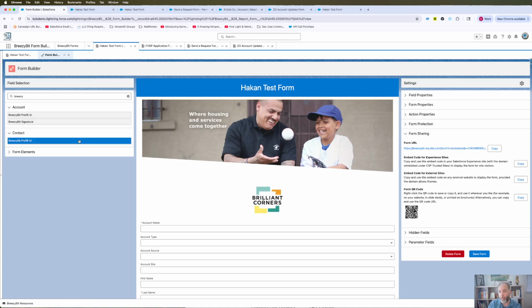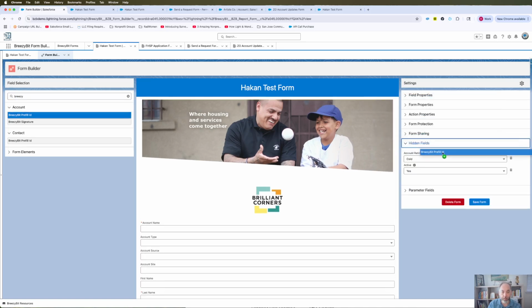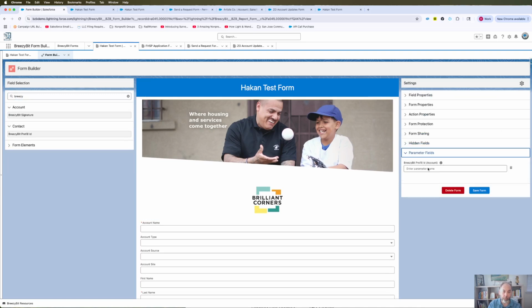If I want to do that, I just need to add the field that I want to use as a parameter under the parameter field settings. For example, in my case, I have a BreezyBit prefill ID field. This is what we use, for example, for dynamic prefill feature. I want to add this as a parameter in the URL and then create URLs automatically, actually, whenever there is a new record created. And I want to make this parameter called, let's say, key, something simple and short as well.